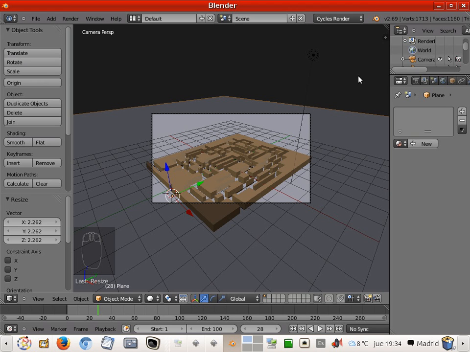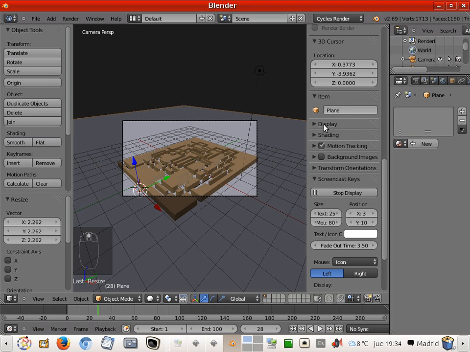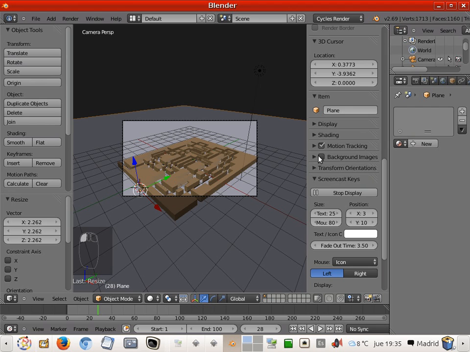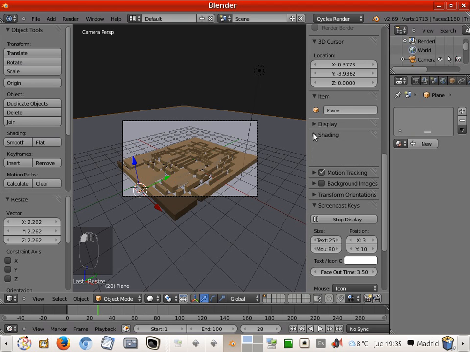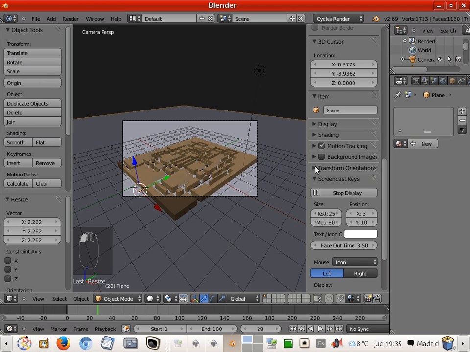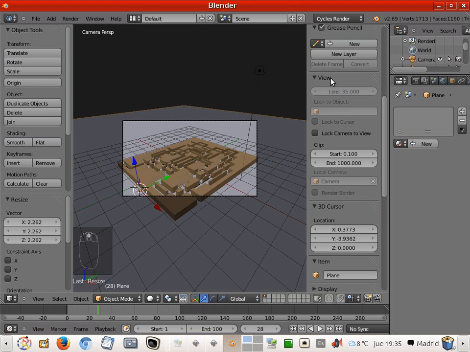First we need the property menus by pressing N, and we go to display ribbon here, and no, it wasn't display. Where is it? Display, render. I lost it. Here we have it. In view, it's not display, it's view. We should activate lock camera to view.